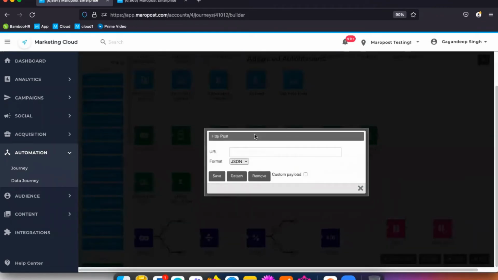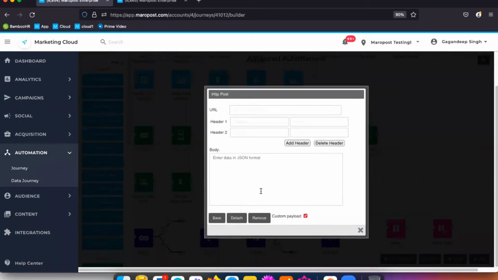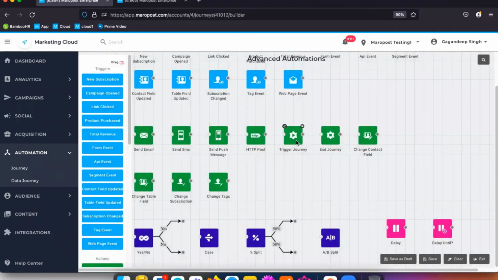Moving to the next part, this is the HTTP post. This particular element is mainly used when you want to trigger, maybe send information out of Maropost to a specific API URL, or this can also be used to trigger specific API calls from within Maropost using the custom payload data. So you can do these settings. You mention the API URL over here with the headers that are needed for that, and then define the body of that specific post.